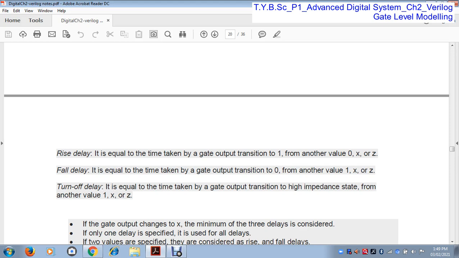Whenever the output of a gate changes from 0 to 1, how much time is taken by the gate to change from 0 to 1? Suppose the output of the gate is 0, and after some time it becomes 1. How much time does the gate take to change its output from 0 to 1? This time is called the rise delay.